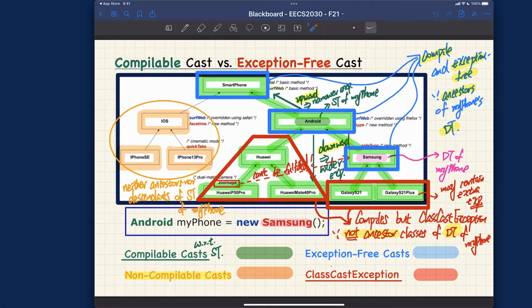For example, the dynamic type is actually Samsung. If you want to cast that into Android or any of its ancestor classes, in that case, it would be okay. You wouldn't run into the exception because Samsung, being a descendant class of the class type you want to cast into, can definitely fulfill their expectation.